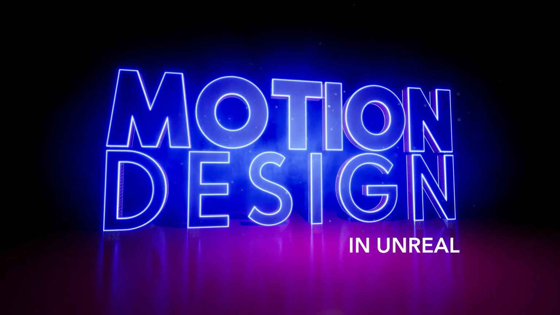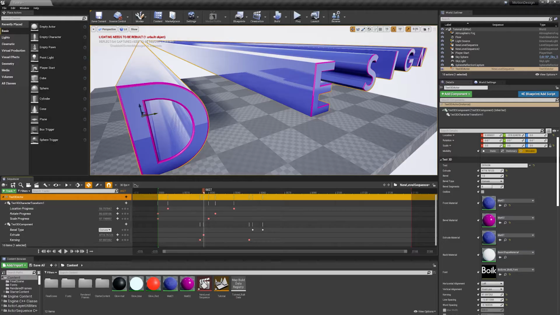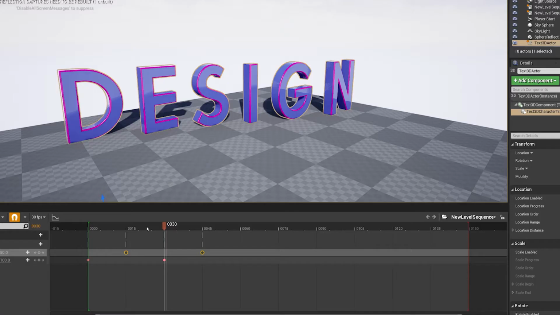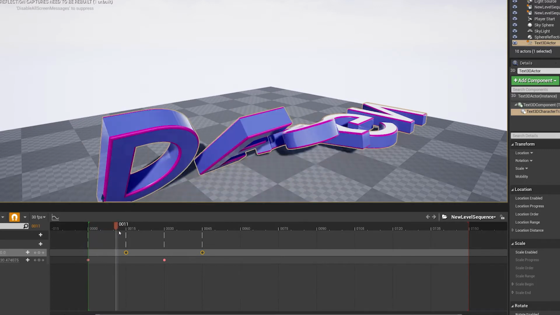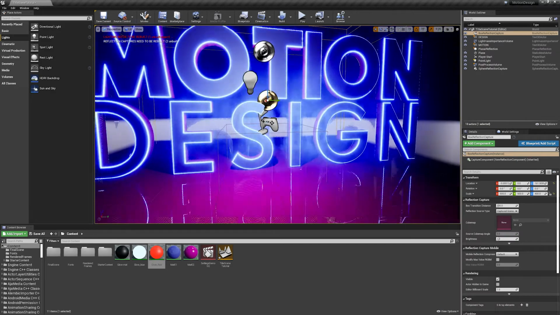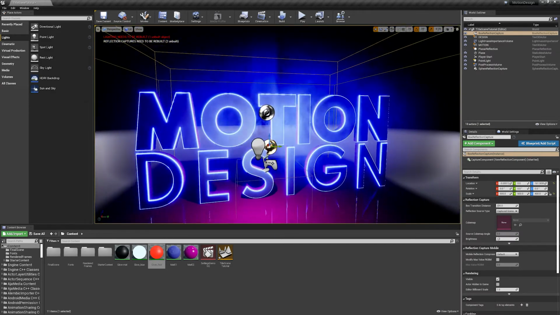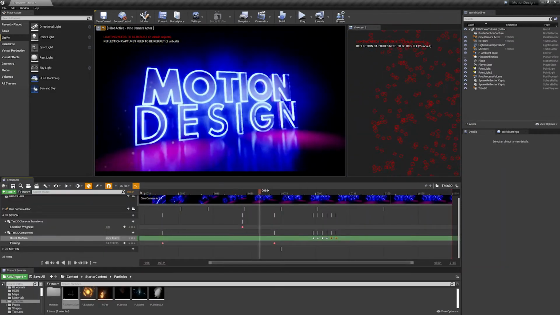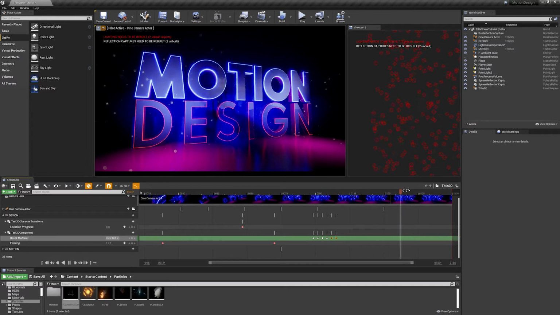In this tutorial, we're going to learn motion design in Unreal Engine, covering the 3D text tool and its settings, how to layer its animation properties in the sequencer, how to set up scene lighting, reflections, and important post-processing options. Stick around to the end where we build this whole sequence and I reveal some advanced settings.